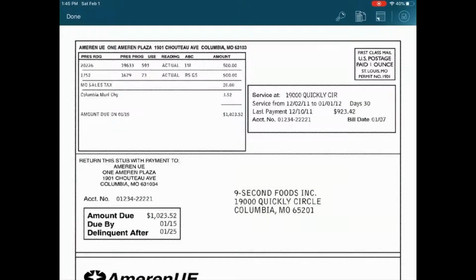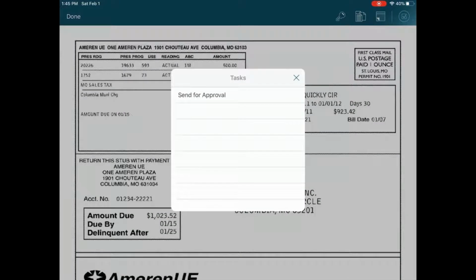Now you'll see there's a new icon at the top right-hand corner, which looks like a circle with a check mark in a box. If I go ahead and select that, those are actually the tasks assigned to this workflow queue. I'm going to go ahead and use the ad hoc task to send for approval. I'm now prompted with a question asking me what department do I want to send this invoice to.